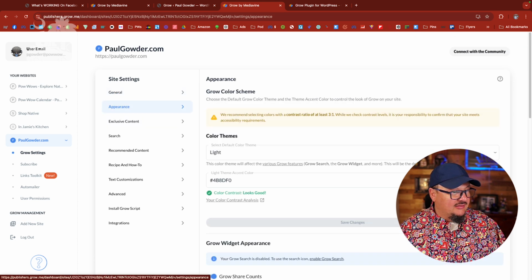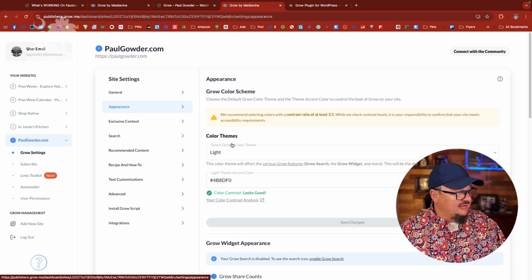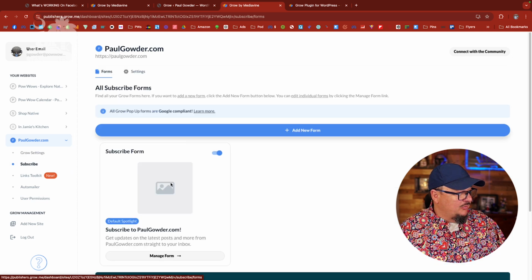And so next, here is what it will look like. Grow also adds this little piece here down in the bottom corner of your website where people can share or like it, things like that. But what we really want is the subscription. We want to come over here and hit subscribe. This is where we want to start setting up our forms.